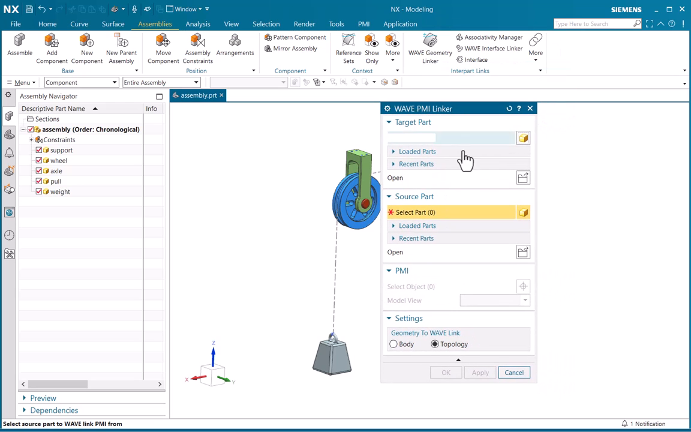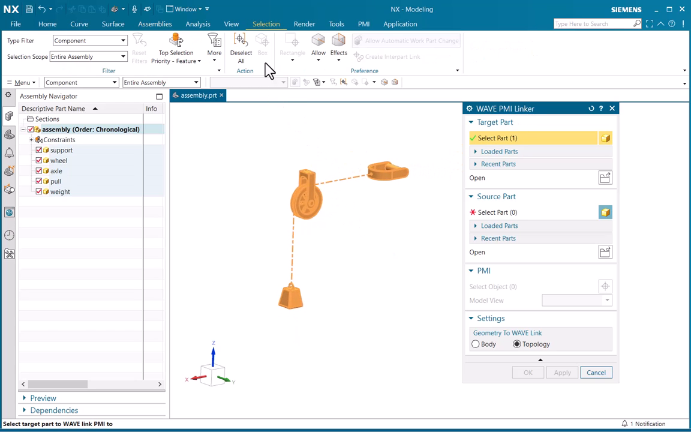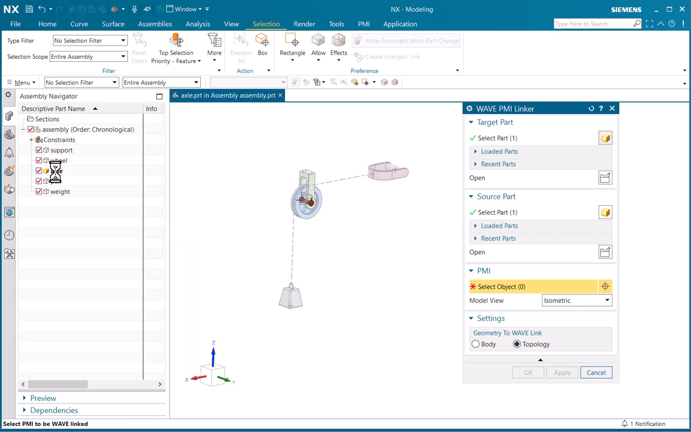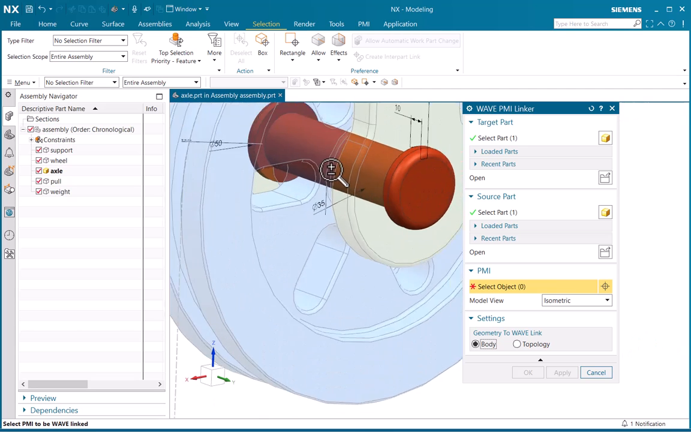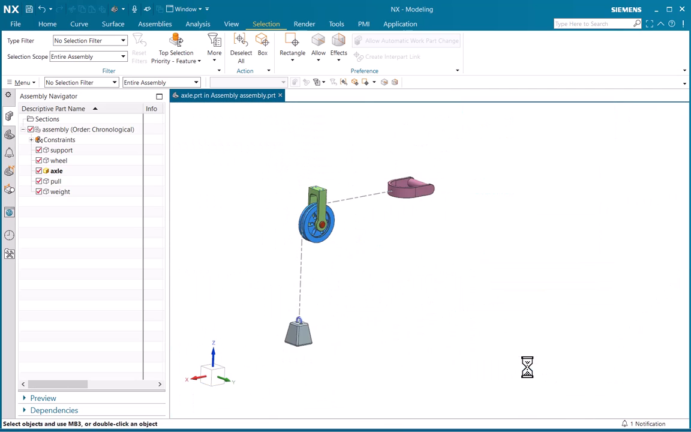here one dialog box is opened, Wave PMI Linker, and initially under the target part, when we select the select part, here the whole assembly is selected. So first deselect all and select in the target part as support part, and in the source part I will select axle part. So go to the settings and initially first check on the body to be geometry to wave link, and under the PMI I will select here the P35 or diameter 35 PMI dimension. I will select and click on OK.